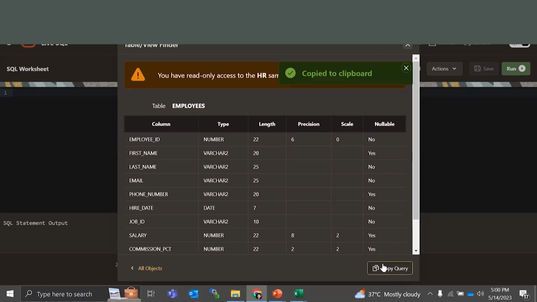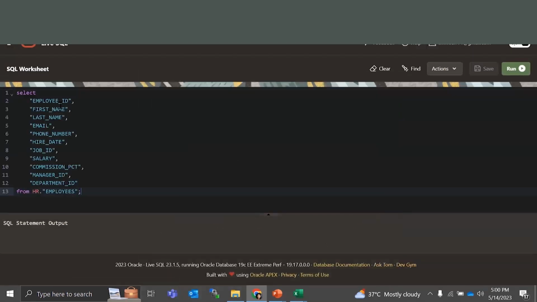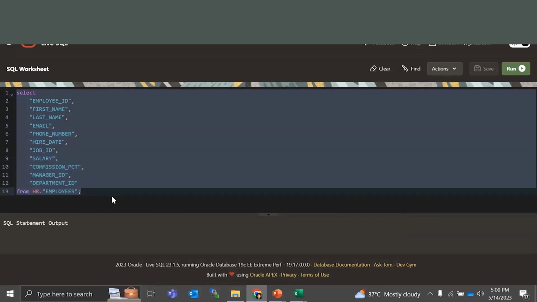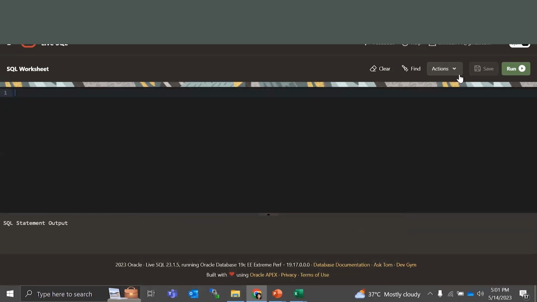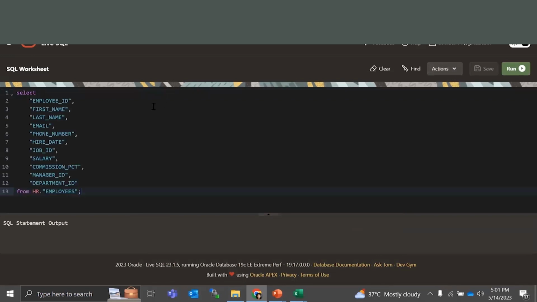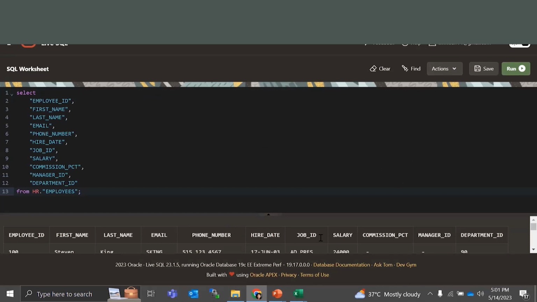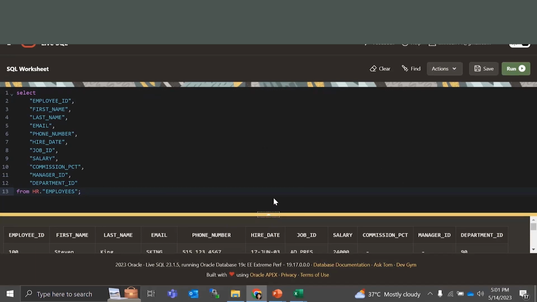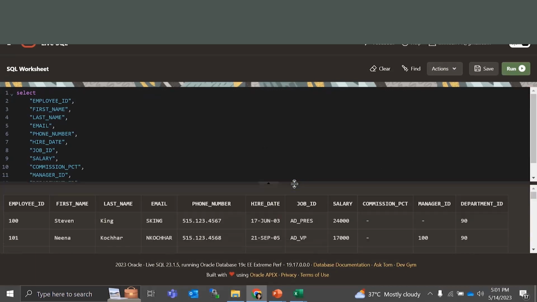There's a thing called copy query. So if I copy the query and I go here and paste it, it is selecting everything. I'll tell you what this means. So basically your query was copied here. Now next thing, I'm just running it because I want to show you some other things as well. In some more time I will show you how to run and everything.